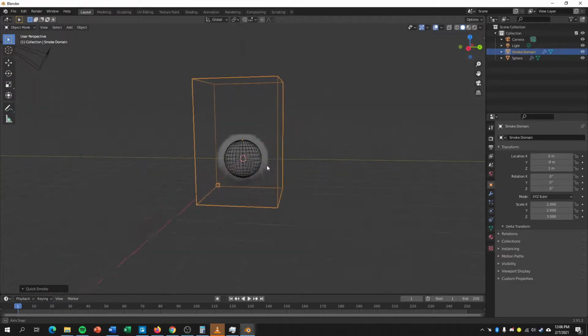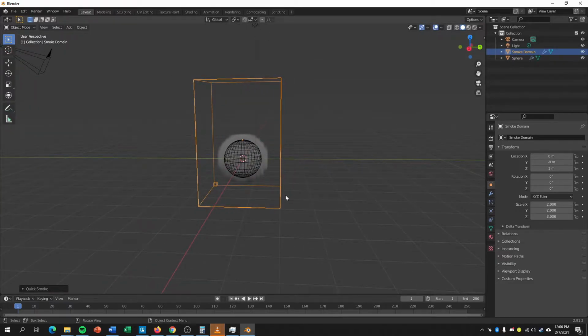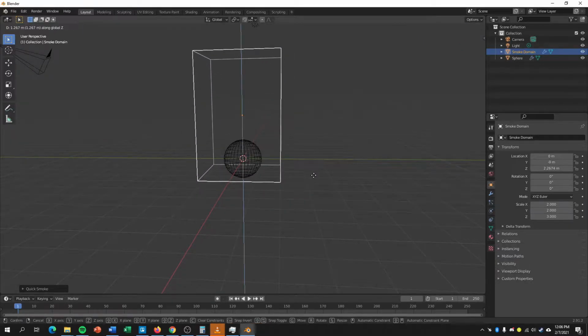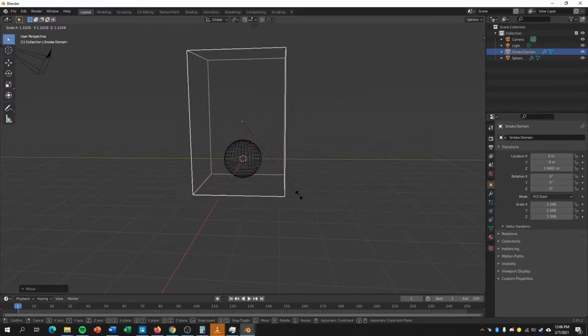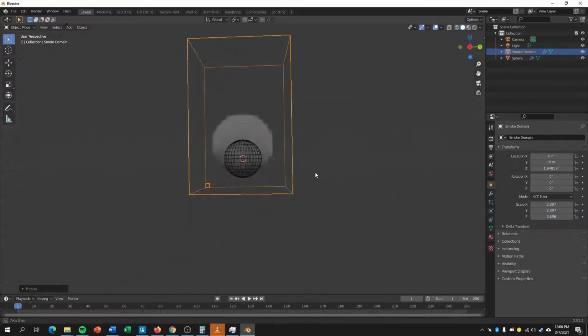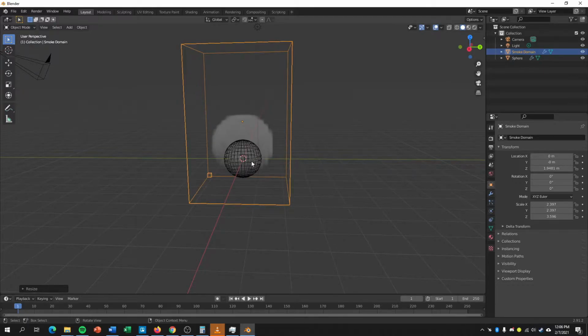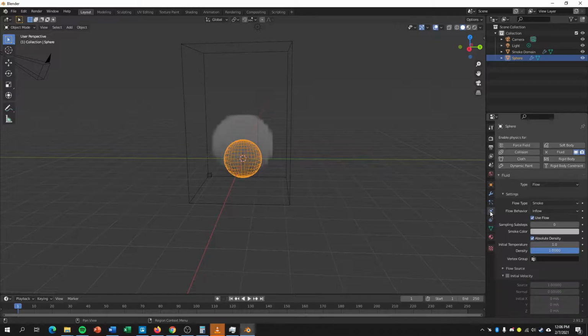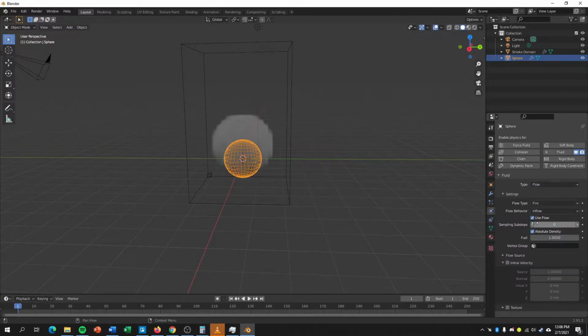This is going to give you this big square, which is going to be the domain of the fire. Let me just move it up a little bit, and then scale it up a little bit more. I think that should be pretty good. And then we're going to click the sphere. Then we're going to go to Object Properties, Physics Properties, and we're going to change the type to Fire.